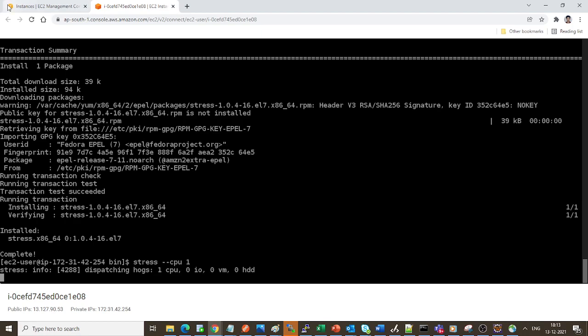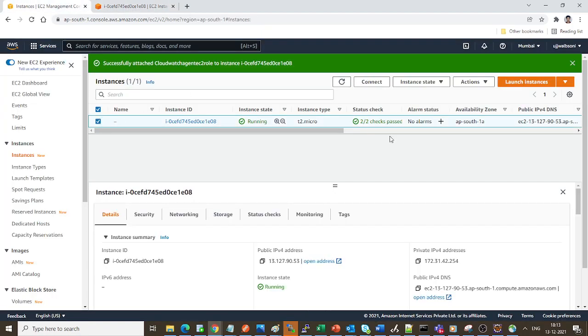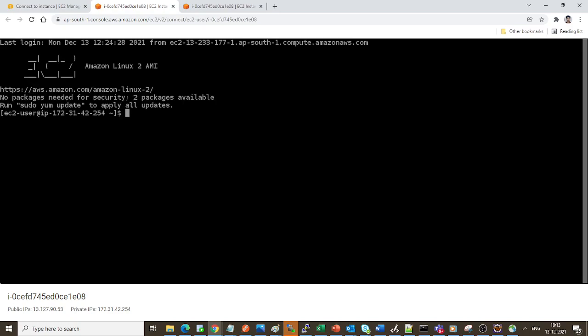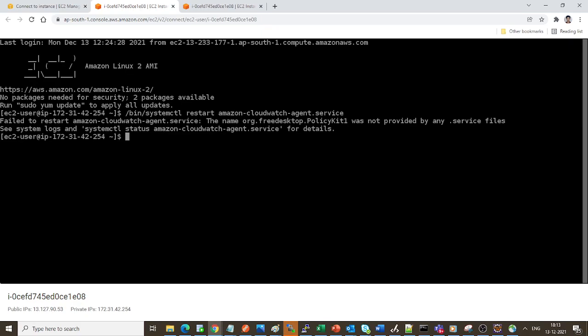Since it was idle, it timed out. We have to connect the session again. Okay, it is not able to restart it. Let me just try sudo. Okay, it has restarted the service.